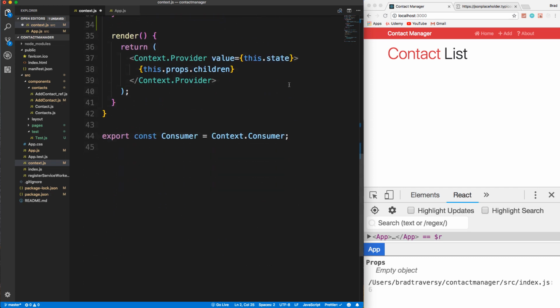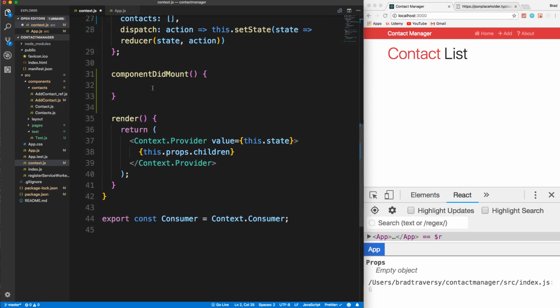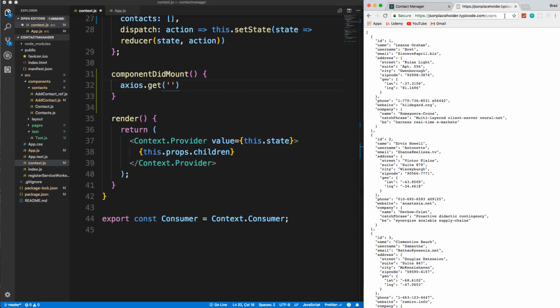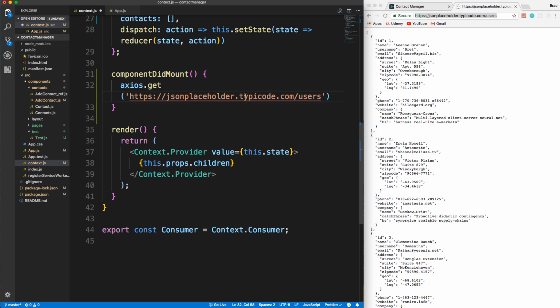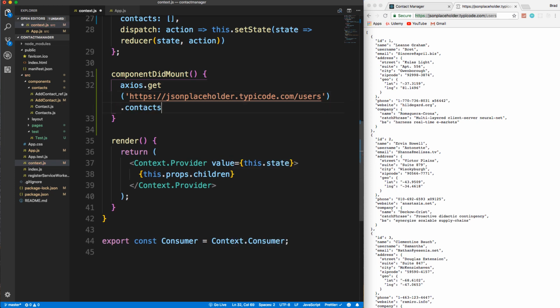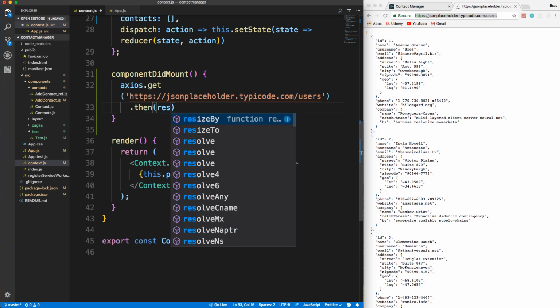Okay, and then in the componentDidMount, we're simply going to do axios.get, and let's put in our URL, which is that users URL, this right here. And you can pretend this is our own backend, our own REST API. And then this will return a promise. So we want to do .then. Let's go on the next line and do .then. And it's going to give us a response.